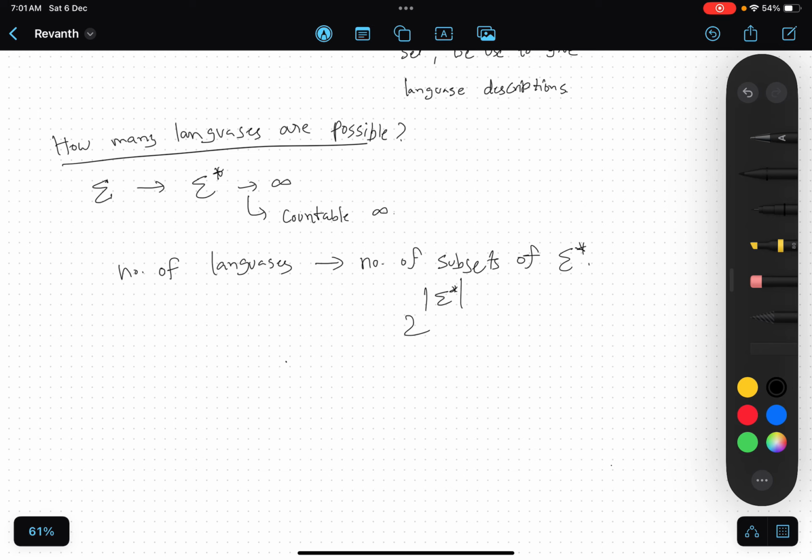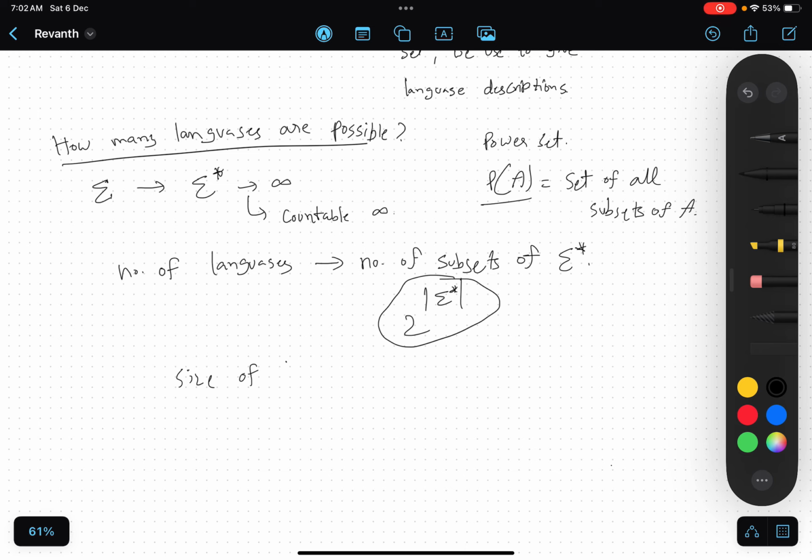Now there is actually a result about this. We call this a power set. Okay, the power set of A is basically the set of all subsets of A. We have 2 power n subsets. The set of all the subsets we call the power set.